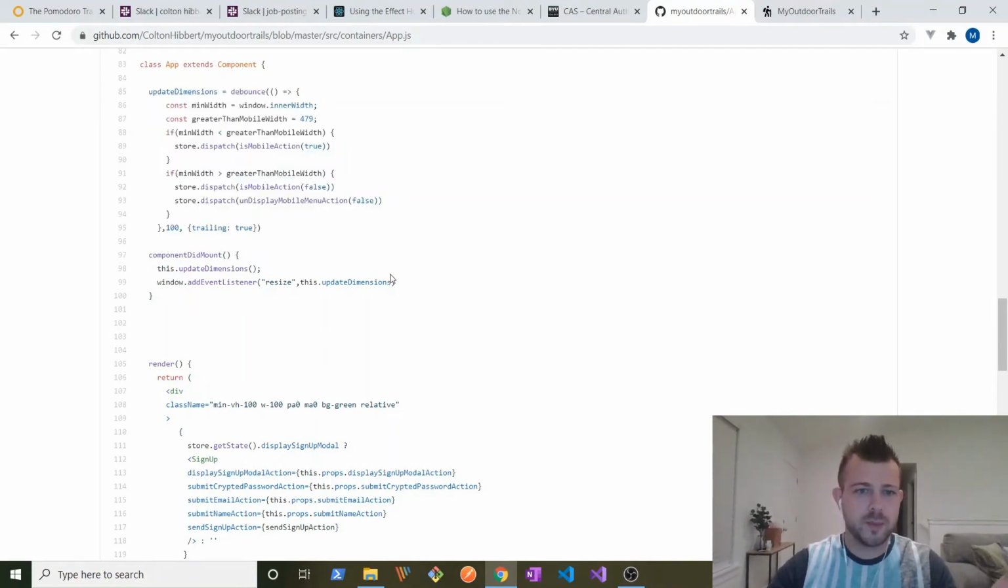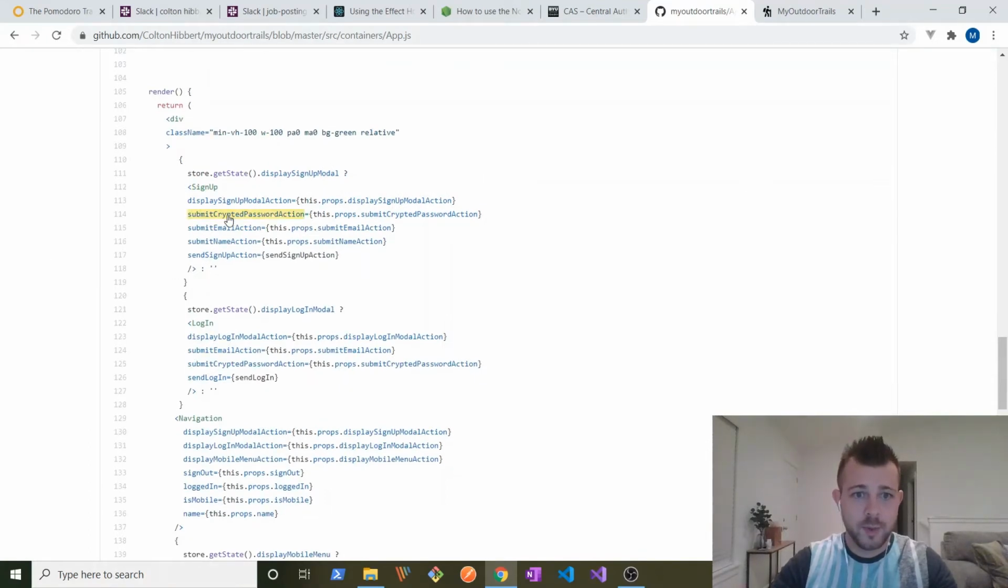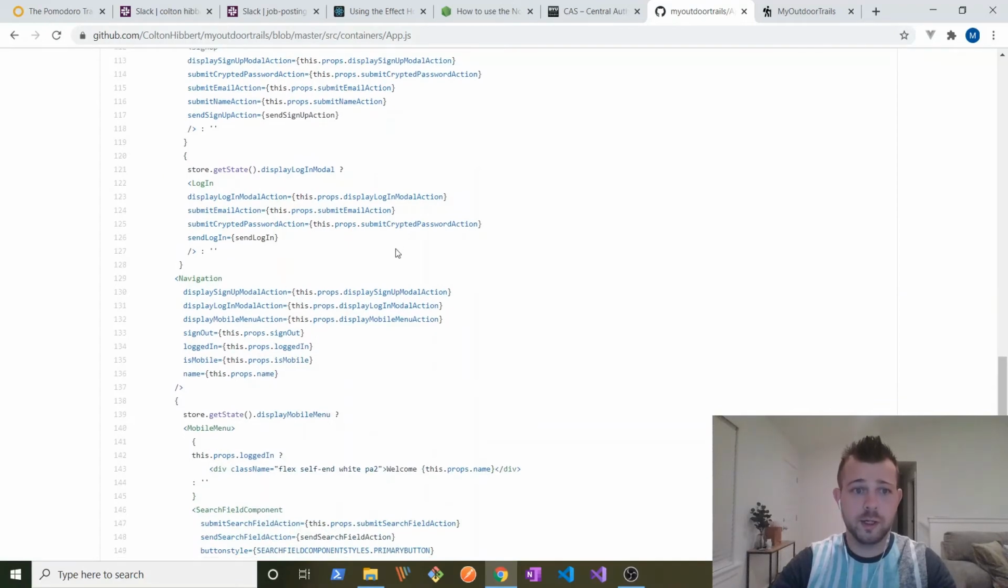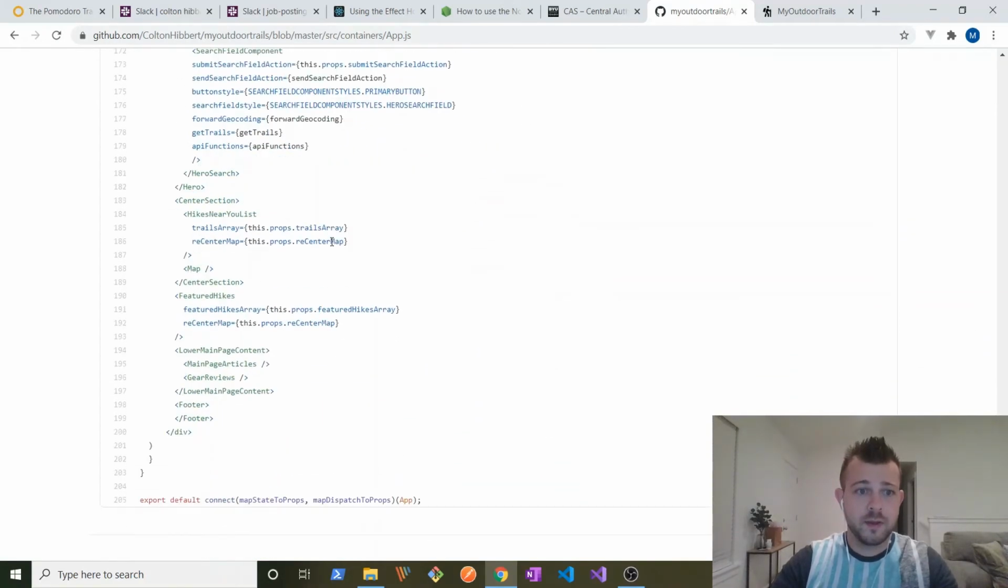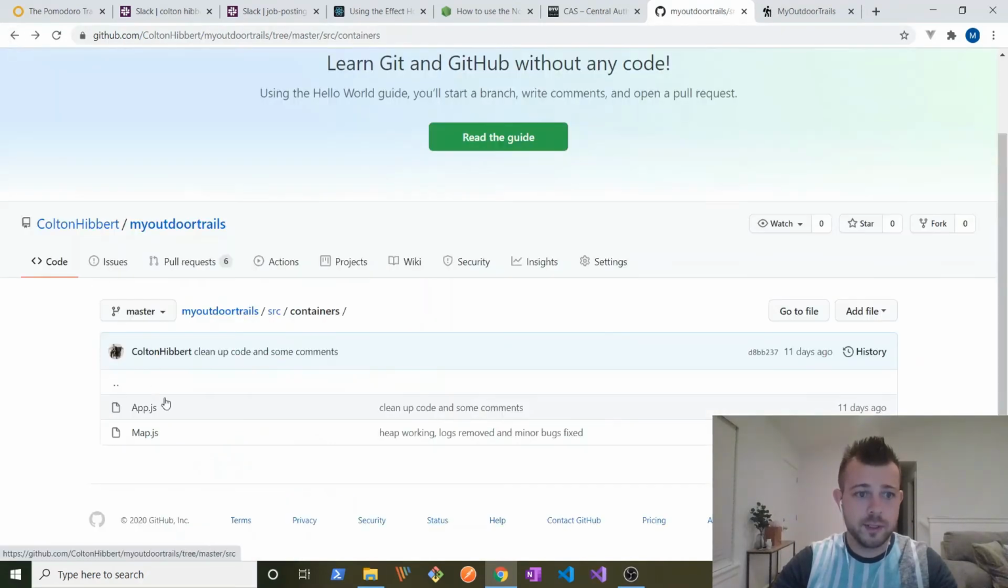And so right here I have an update dimensions little function that I added. It uses a debounce method so that when you resize the screen, it does it in a smooth manner for the media queries. It is completely mobile responsive, so it looks good whether it's mobile view or desktop or whatever. Then I've got a lot of different components using some ternary logic to split all that up, and then another map container right there, and then I'm passing in actions and props to these fields and stuff.